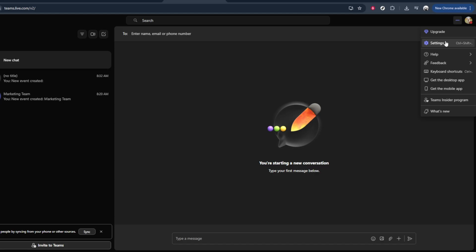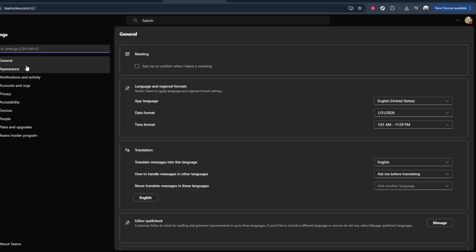When you click the 3 dots, a menu will drop down with several options. From this menu, look for the option labeled Settings. It's usually near the top of the list. Click on Settings to open the main settings panel for Microsoft Teams. A new window or side panel will appear, showing different categories of settings on the left side. You might see things like General, Notifications, and so on, depending on your version.